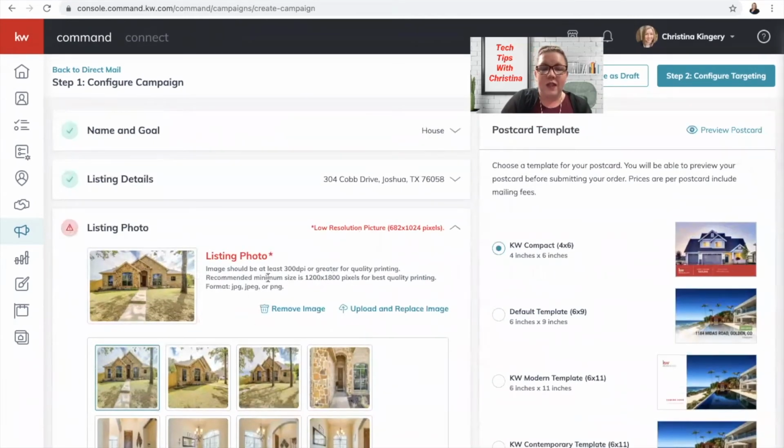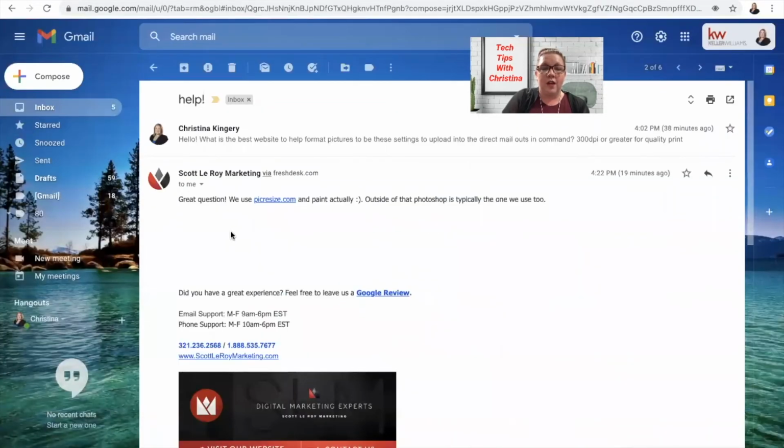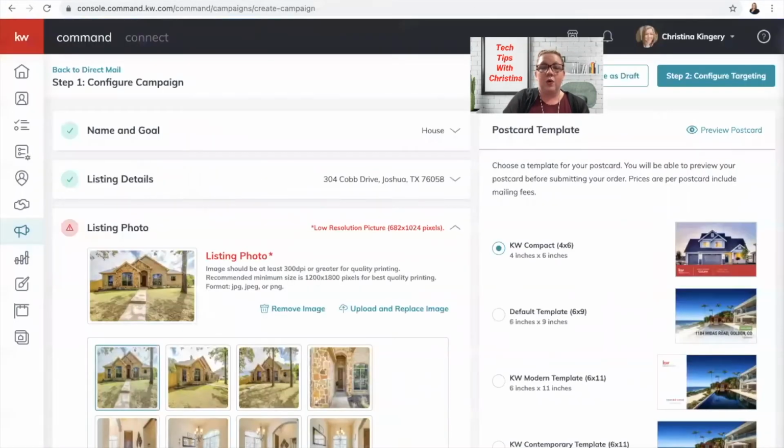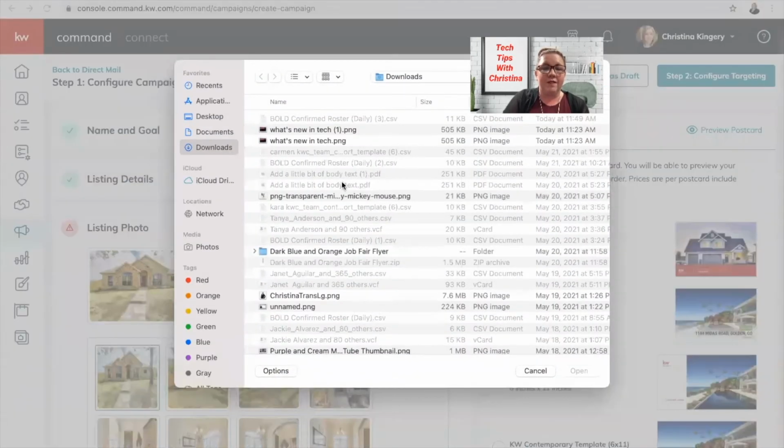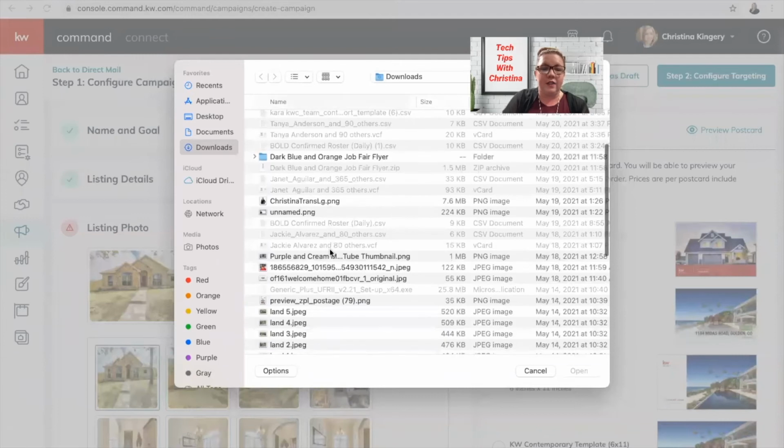So if you do get this error, which sometimes happens where the picture is low resolution, you can go to picresize.com, as Scott Lorraine Marketing has helped me with, and you can correct that size, or you can go to Photoshop. Okay. So once you have edited your image, I'm just going to find a different one in here.